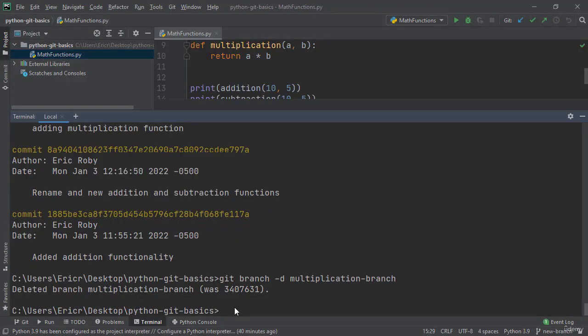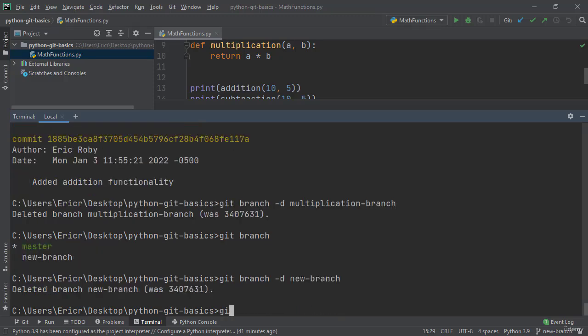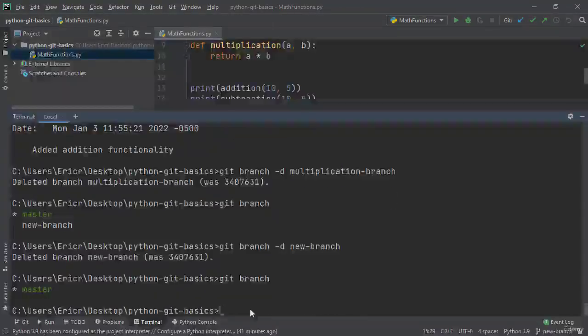And now let's do git branch. And we can see we have our master and our new branch. And while on master, let's also delete the new branch. And then a git branch to just show our master branch at the end.